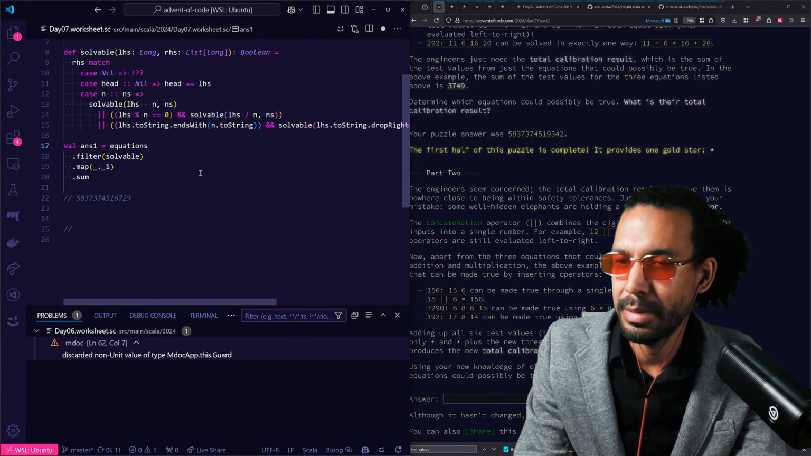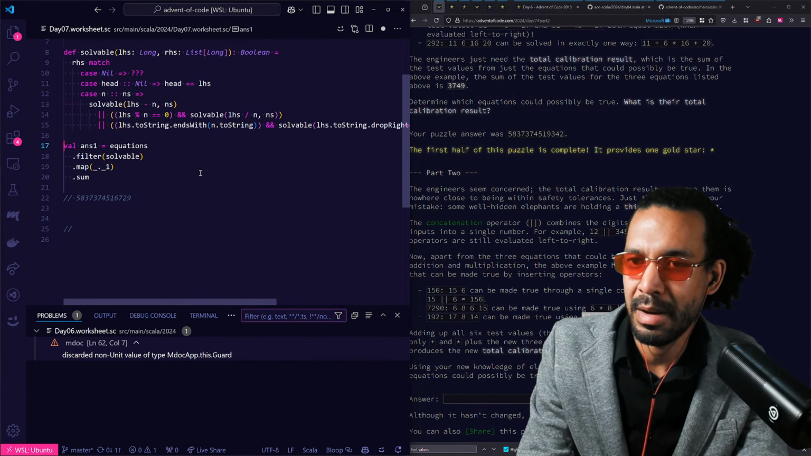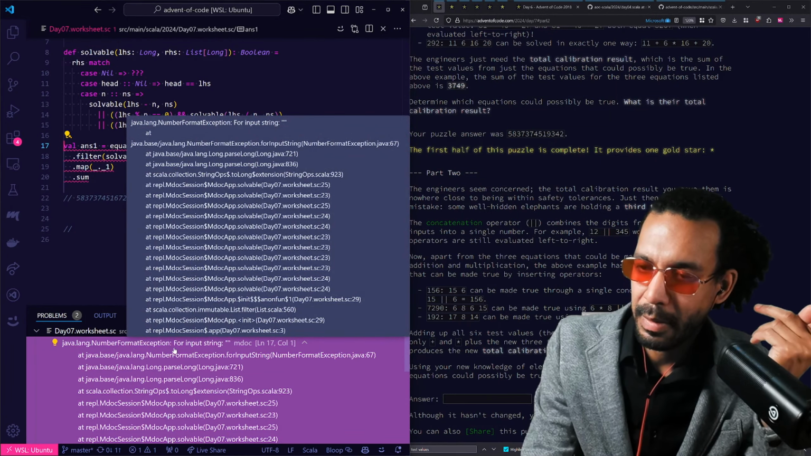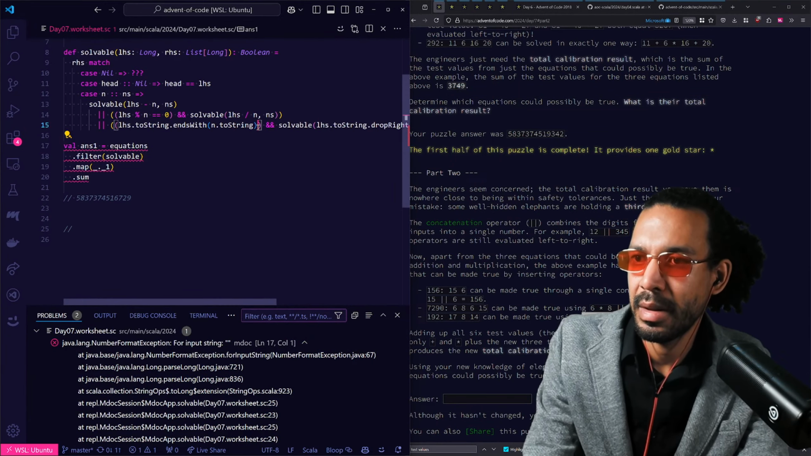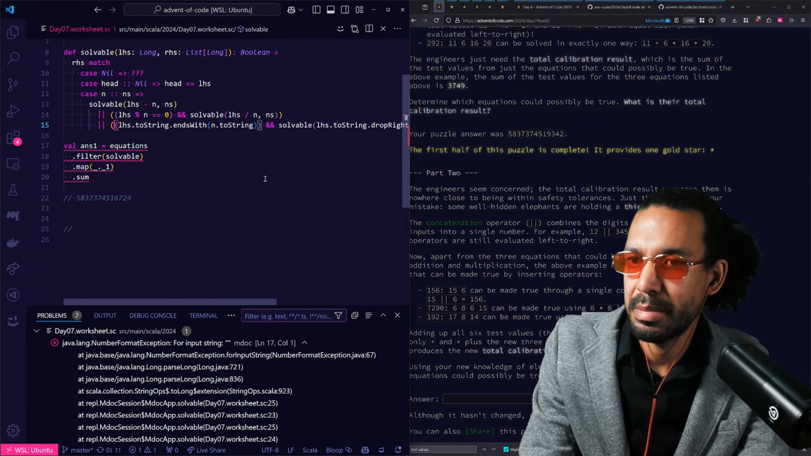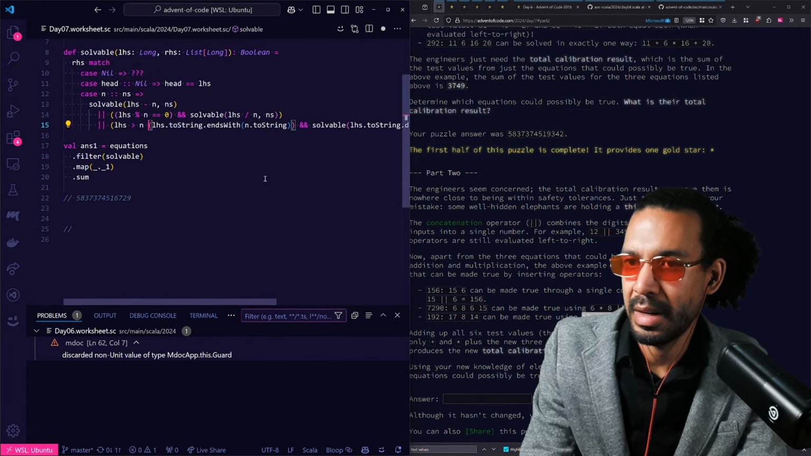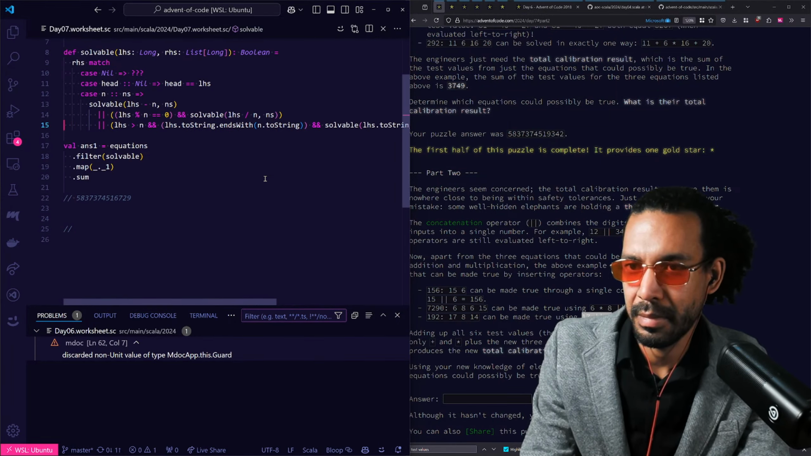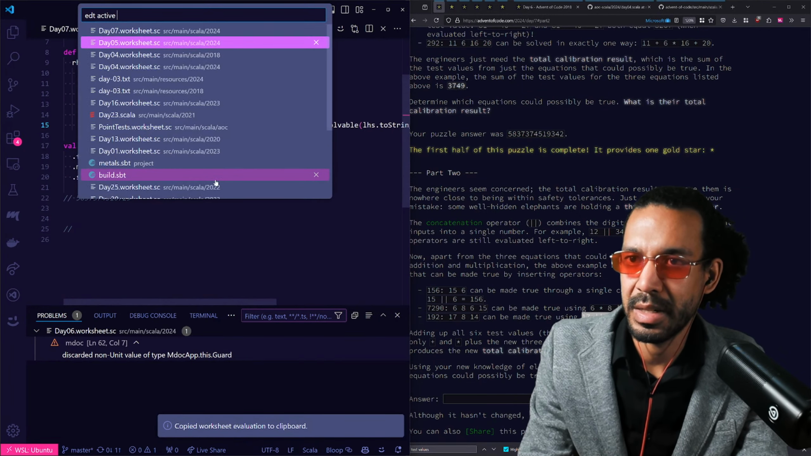So ans2 is just going to be, well, this is now ans2. Number format expression. Oh, we had an empty string. Okay, let's add another case here. The left-hand side needs to be larger. LHS is greater than n. Yeah. Okay. Very simple change.